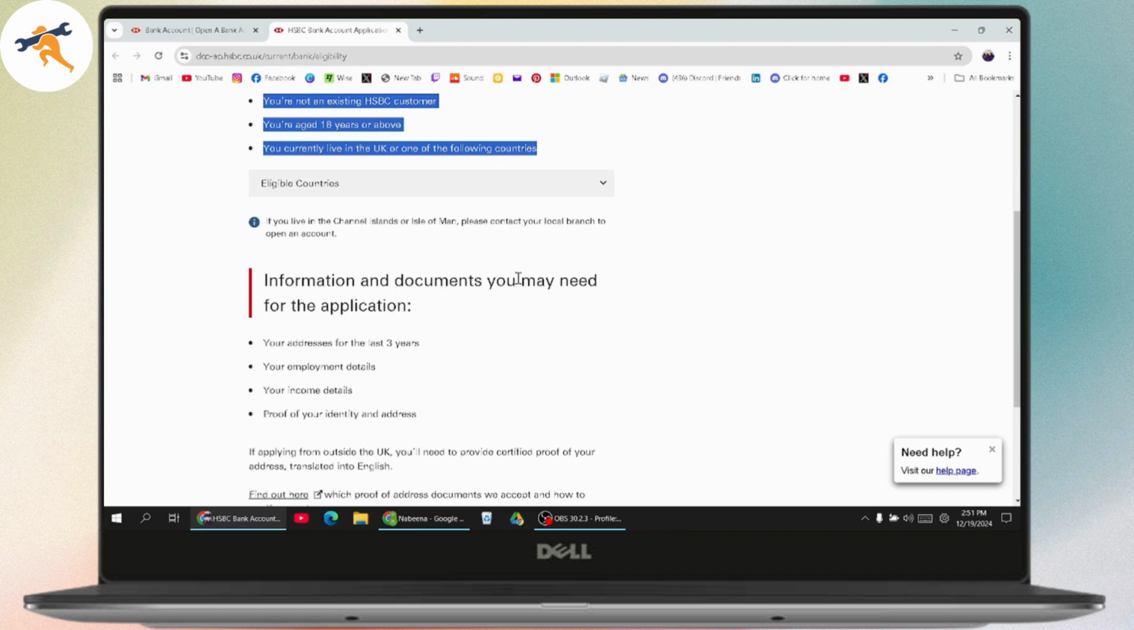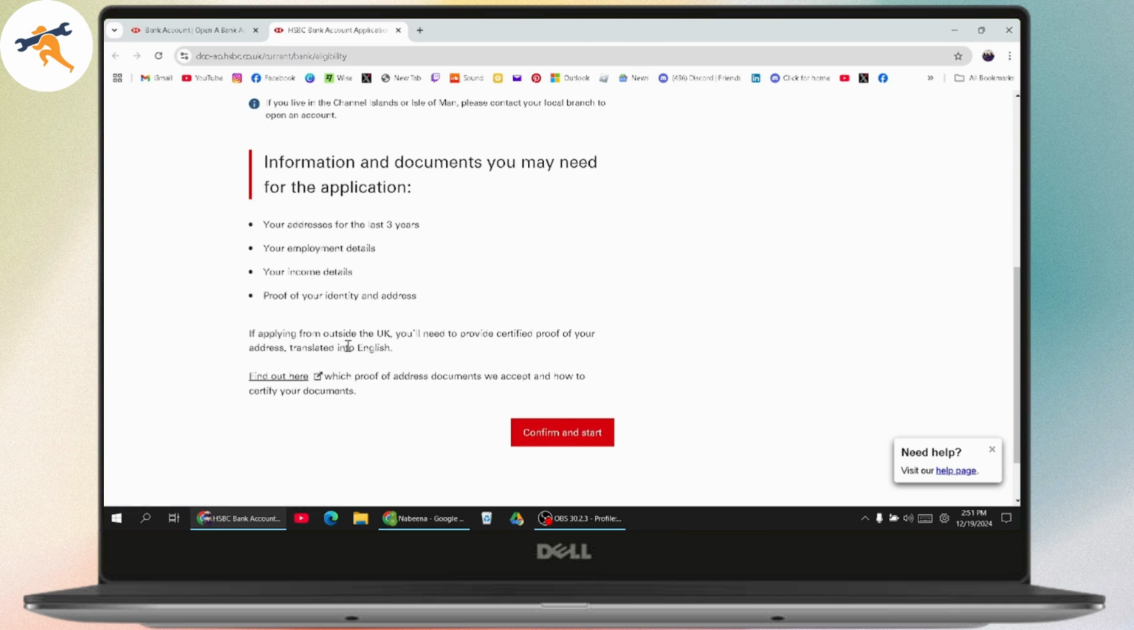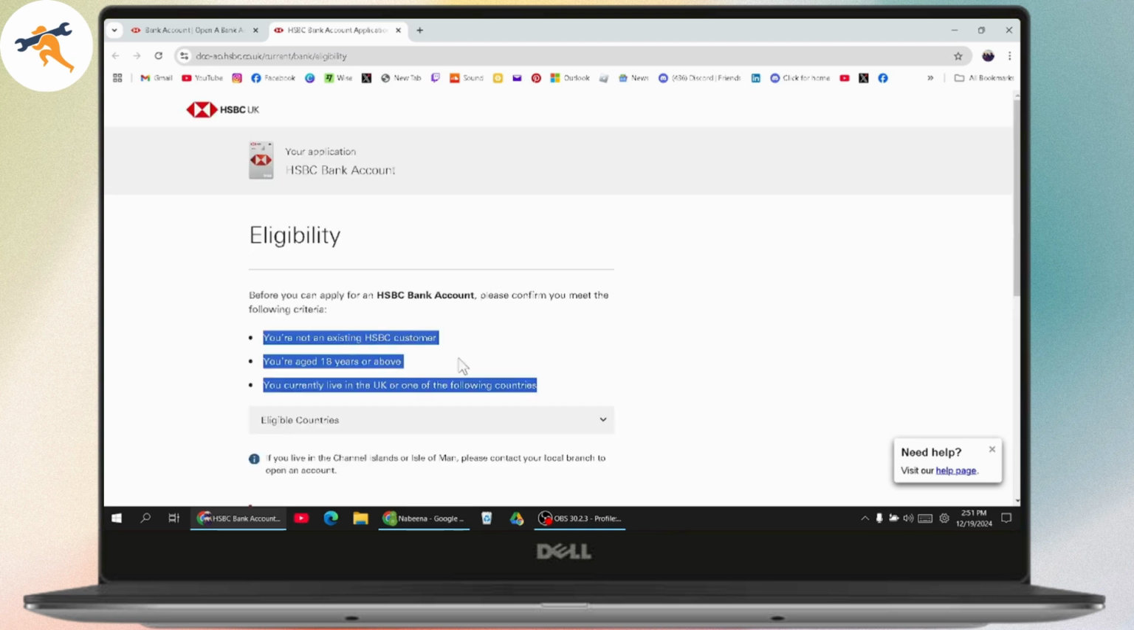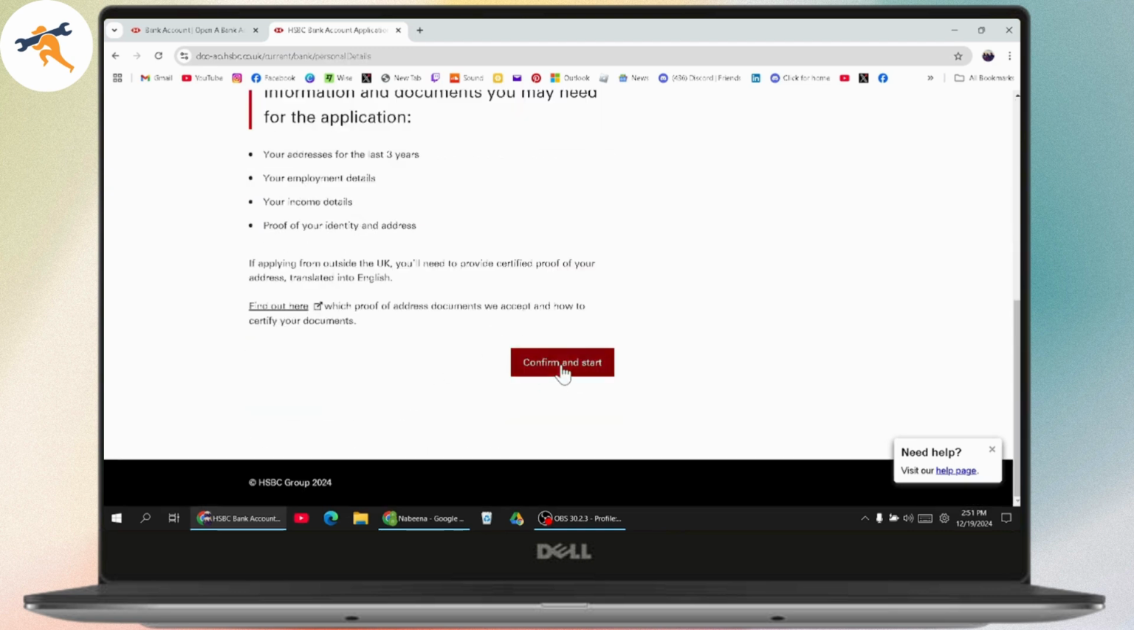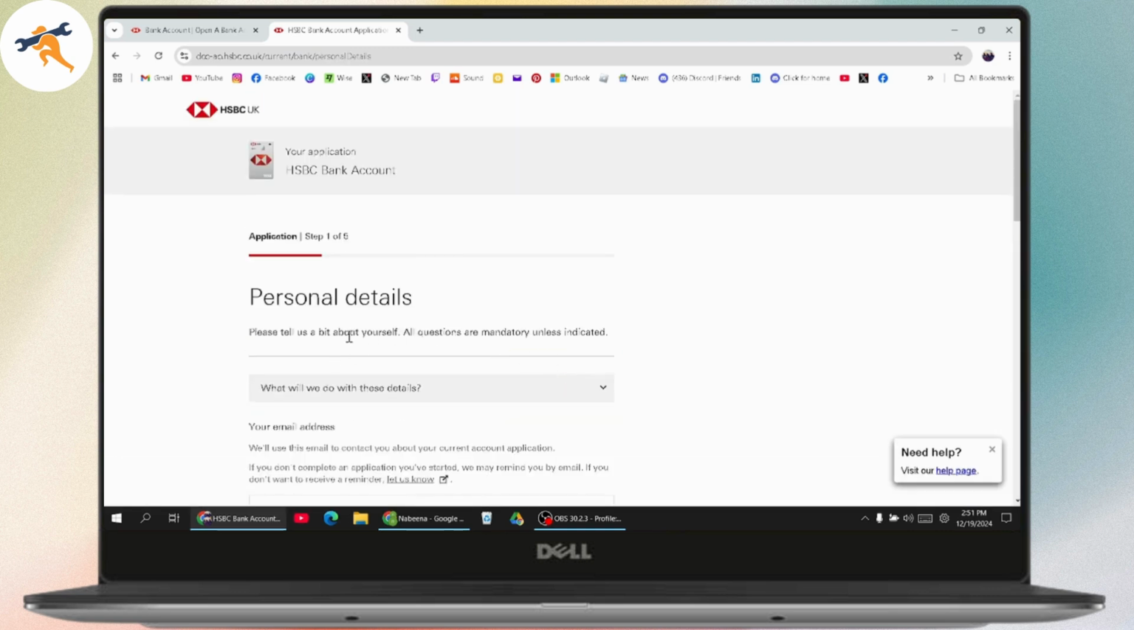And here it will take you to the information and documents you may need for the application. So your address for the last 3 years and your employment details, your income details, your proof of identity and address. And if you're applying for outside UK, you'll need to provide certified proof of your address translated into English. So make sure you have all of these documents and then go with confirm and start. And there are 5 steps.